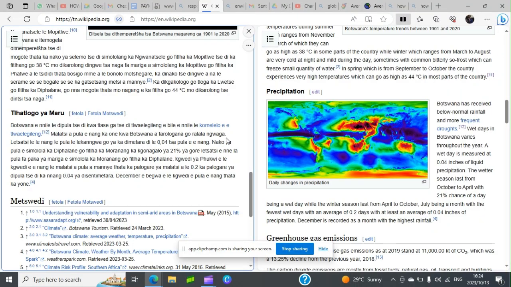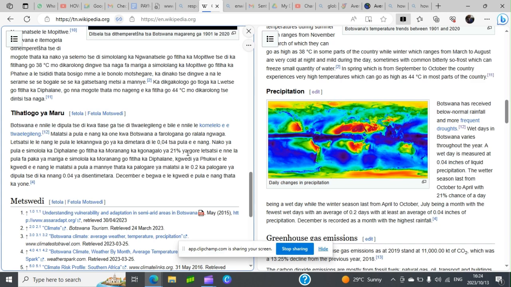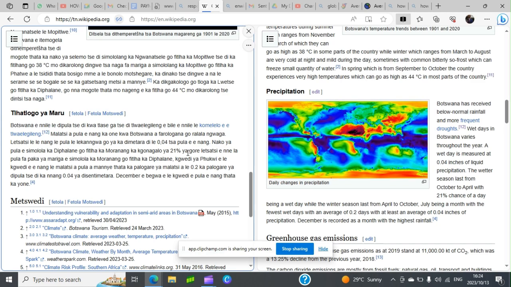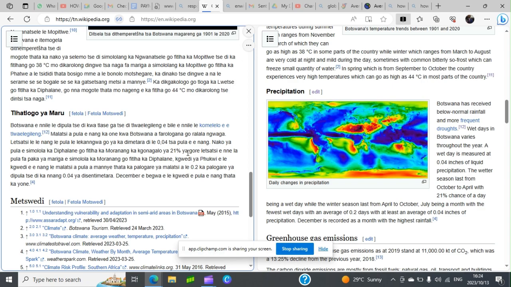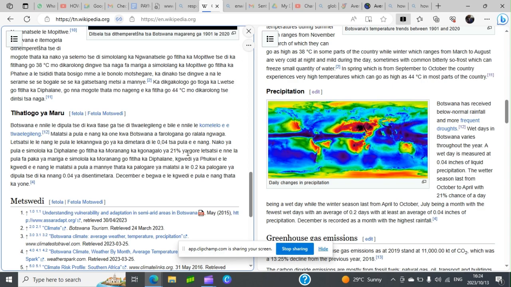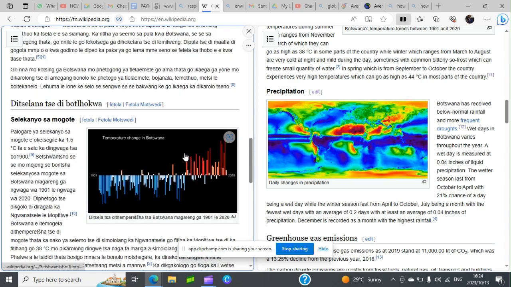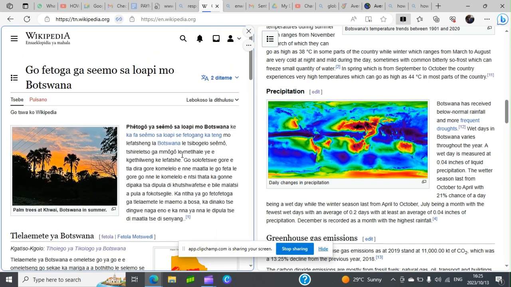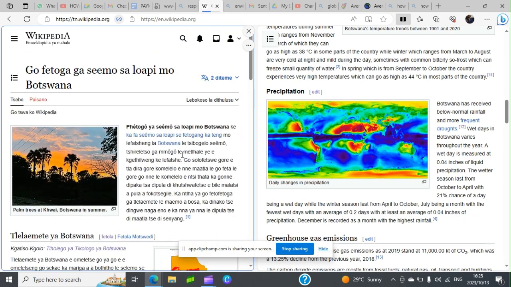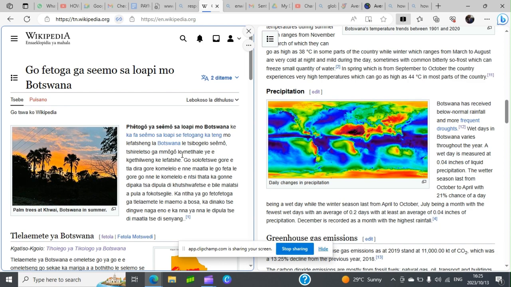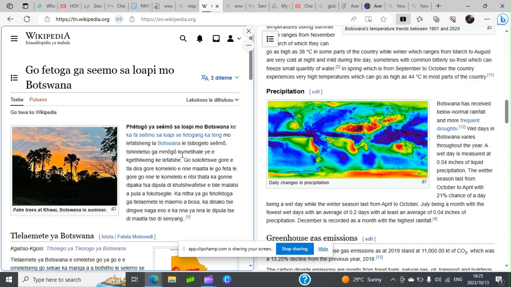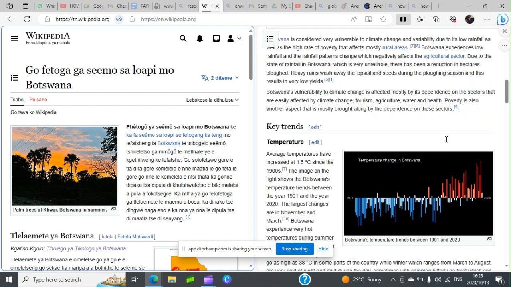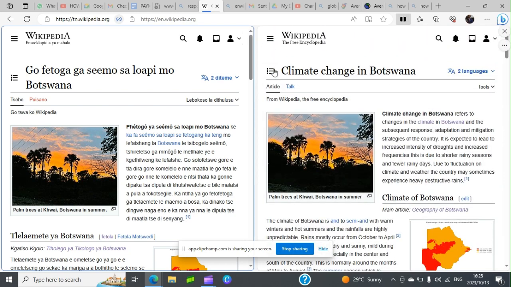All right. Hello again, everyone, and welcome to this other tutorial about how to add a picture to your Wikipedia article. So I'm having this article, as a regular editor, I've always been translating, editing articles on Wikipedia. I have been working on this article lately, translating it from English to Setswana. As you can see, the article is about climate change in Botswana.